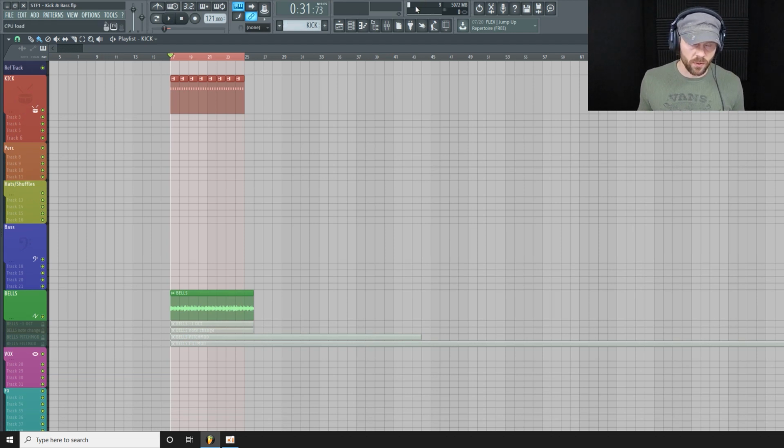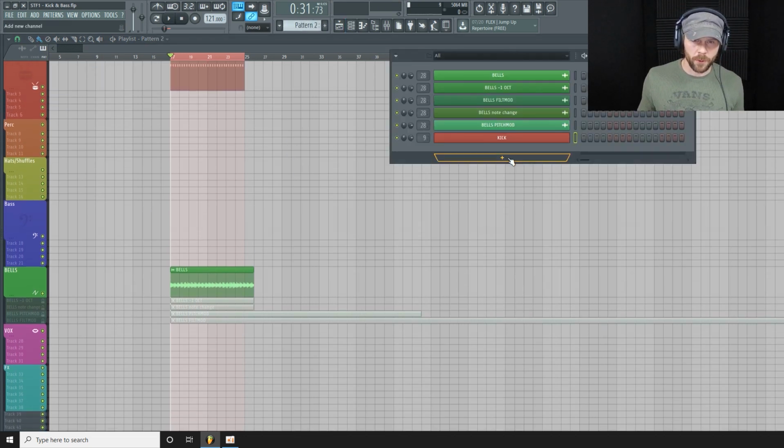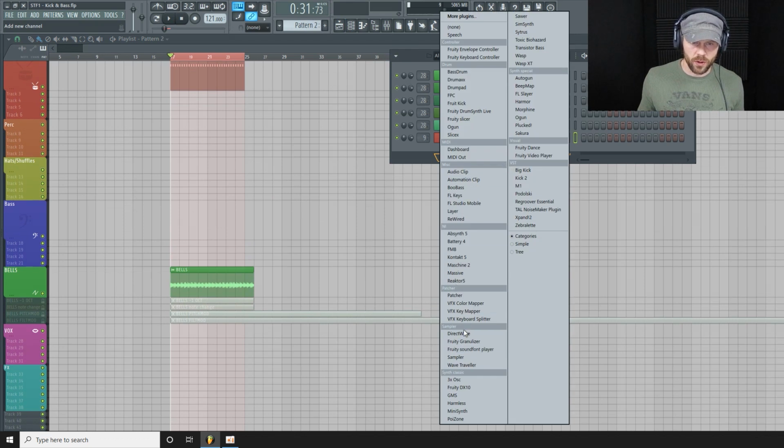Then I'm going to go for a bass in this one instead of jumping straight into the drums. So let's go to a new pattern, and we're going to grab Reactor.